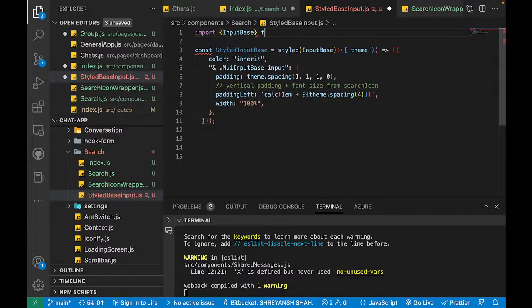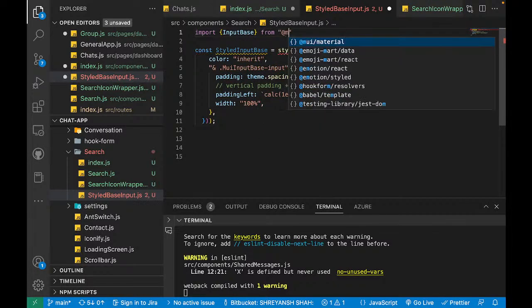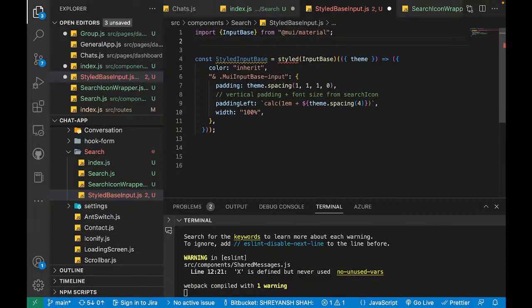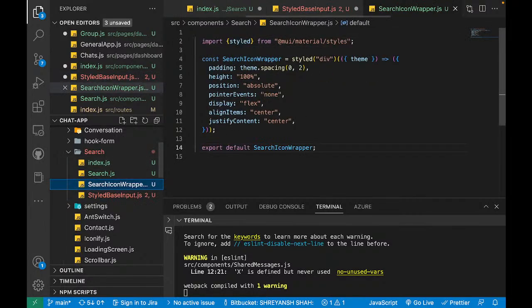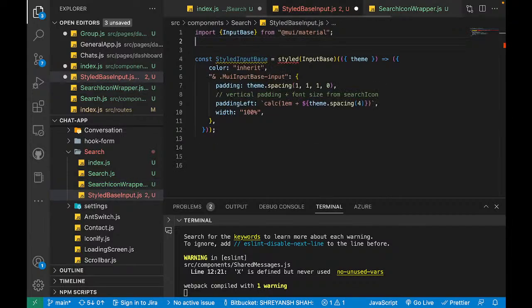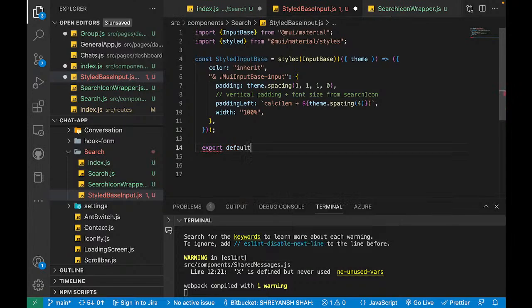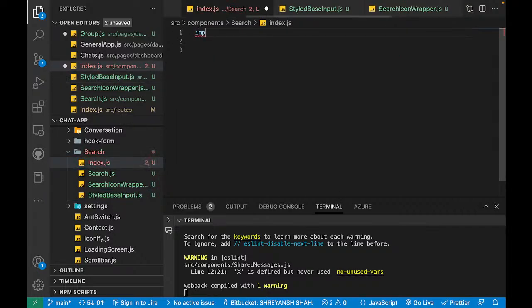Okay, Material UI's core package, so that will be MUI/material, and the other style is going to come from the styles module. Okay, and the last step is to export it. So we are going to write this default export, and now we just need to actually export all of these from this single file. Okay, so we can just export it like this: export default as.